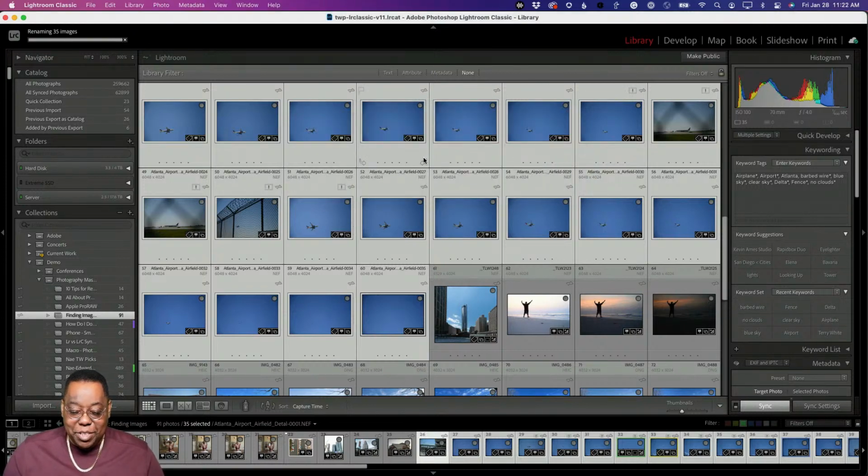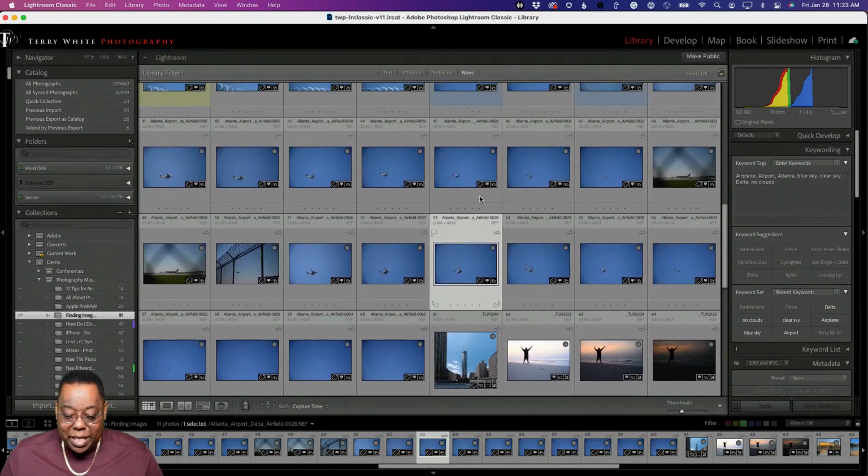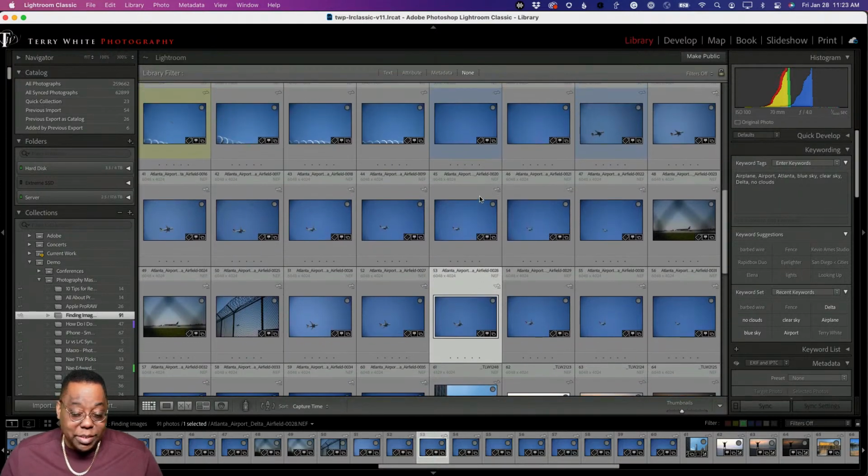All right, so that way, if I'm searching for Delta, either way, this image would have still come up because now it has the Delta keyword. But if I were searching for just the title and hadn't keyworded, then Delta would not bring up the images because I didn't spell them correctly. All right, so now we got that out of the way. So keywording is just that simple.